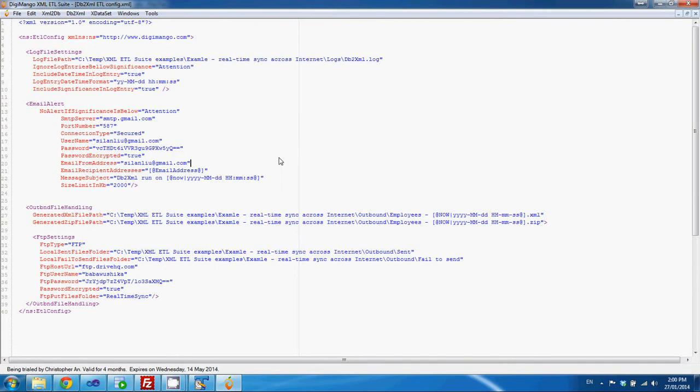Another file that is involved in this DB to XML process is this ETL config file. It basically tells the DB to XML engine to log all messages into this log file and ignore messages with a significance below attention. It also tells the engine to send the warning and error messages to this email address, and it's saying ignore anything below attention level. And then it tells the engine to save the generated XML file as this file in this location, and then zip it and then FTP it to this FTP server in the cloud.